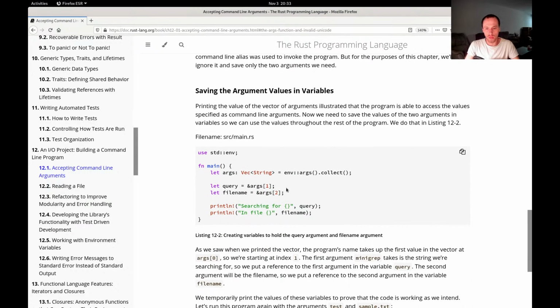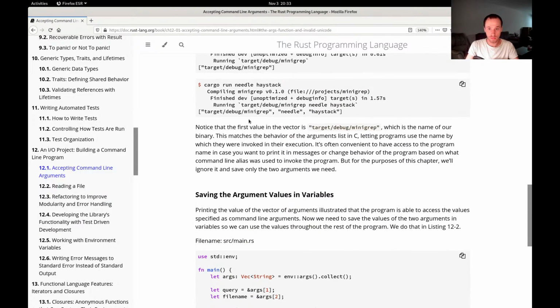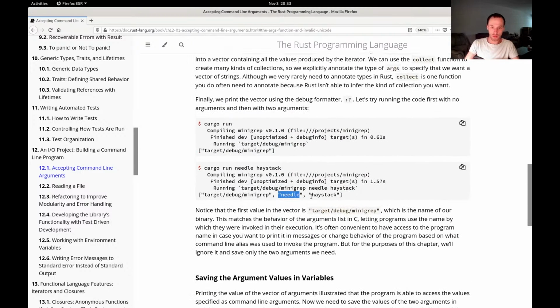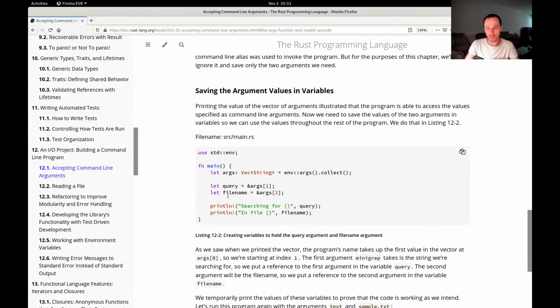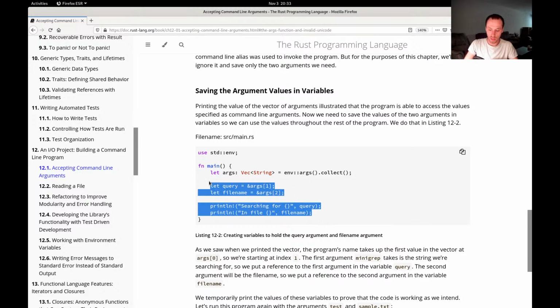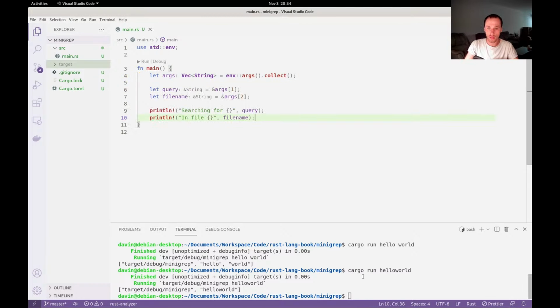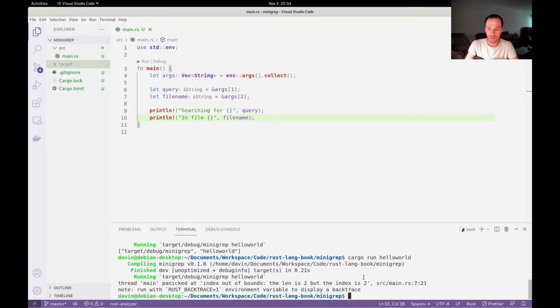All right, so now we're going to let the query be a reference to the second argument, which is the first relevant one, and file name be the reference to the third argument here. And they'll be query and file name respectively. So we'll just copy this, we'll put it here, and then we'll do that.